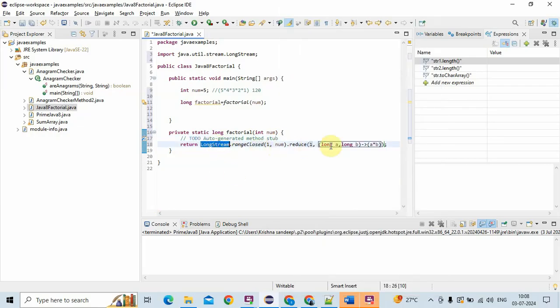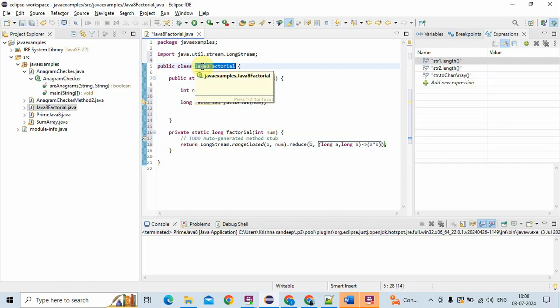What is this LongStream, rangeClosed, reduce? First, we are going to use LongStream, so for that we have to import java.util.stream.LongStream. This line imports the LongStream class from the java.util.stream package, which provides methods to create and manipulate streams of long values. Then we have created a class called Java8Factorial. Every program must have one class, and the main method is the entry method.